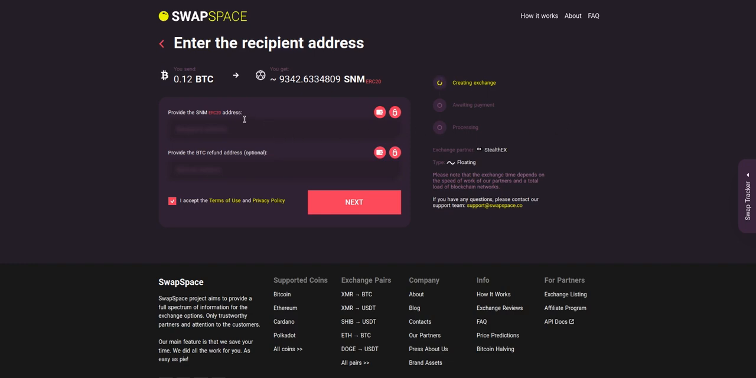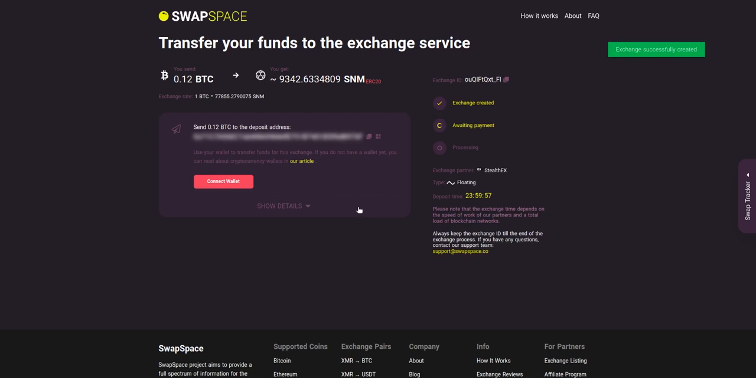On step 2, you need to enter the recipient SNM address where you would like to receive your crypto. You can use Simple Hold Lite Wallet or Trezor Connect to provide the address. You can also provide a refund BTC address in case it is needed. Check the information carefully and make sure that everything is correct. Transactions are irreversible, and you can't get your money back. If everything is fine, hit the Next button, and you will be directed to the next page.